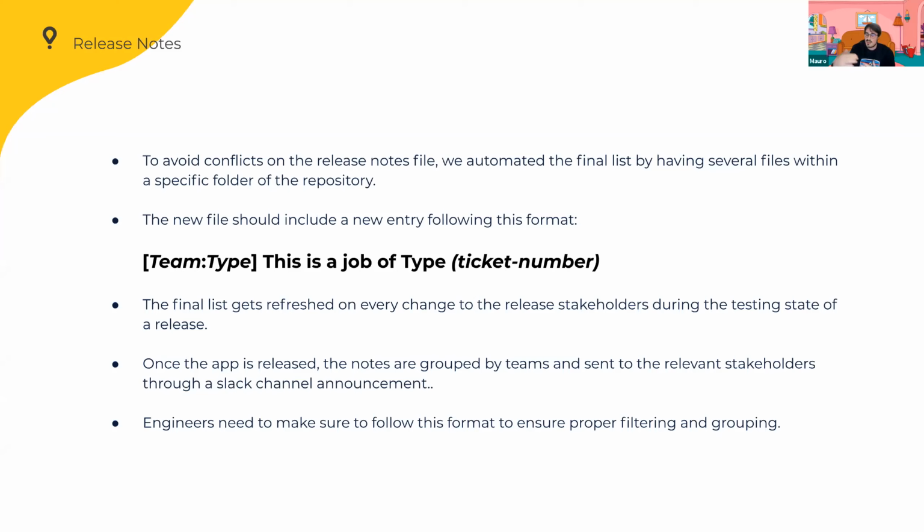So we don't send the full list to everyone once it's released, but every team has its own channel and we publish only the meaningful ones for each team, so that they have their own stakeholders tagged and mentioned there. An important piece in all this is that engineers need to make sure to follow this format for proper filtering and grouping. So we've been investing some time, and we finished this a few weeks ago.